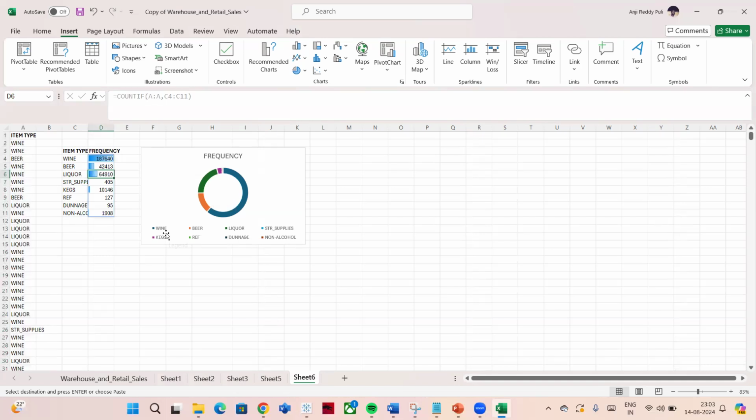In this chart, each color indicates wine, beer, liquor, stir supplies, non-alcohol, dunnage, references, and kegs. Here dunnage got 95, which we can assume is very low, and wine got the highest frequency among all the other item types.